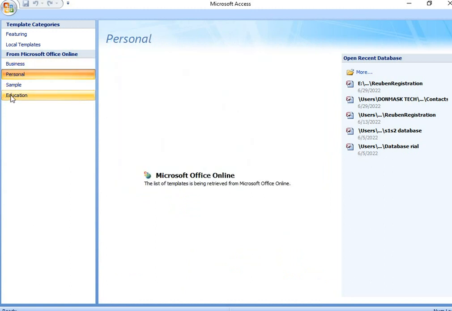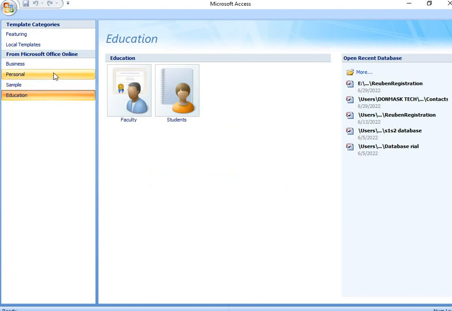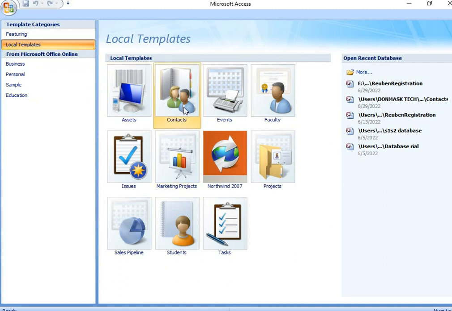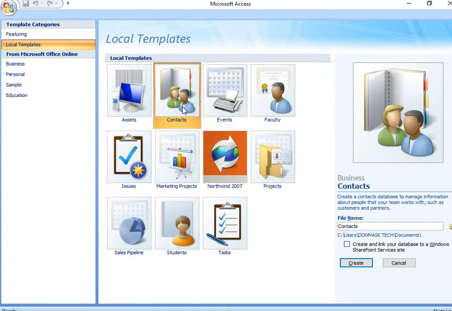Personal, you can check them online. Education, you can look at faculty and students. But when it comes to local templates, that's where you find contacts and others. So when you have reached here, you can double click to create a contacts database. It will show that you are under business.